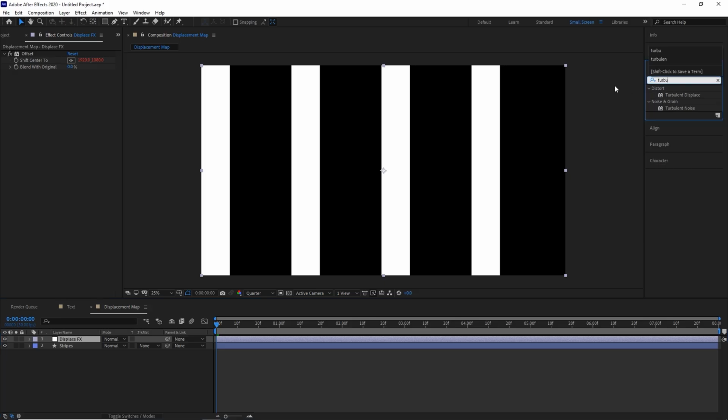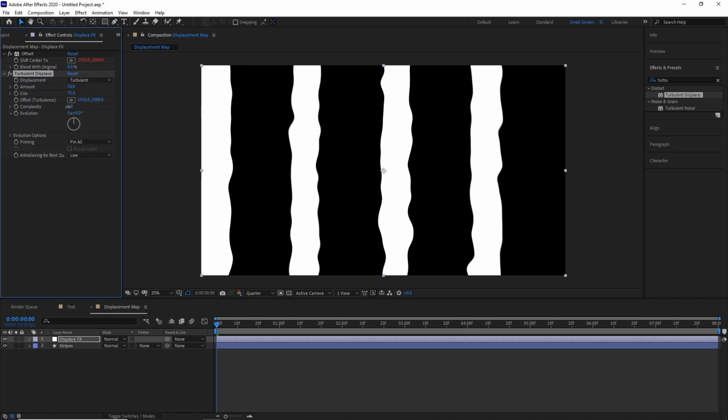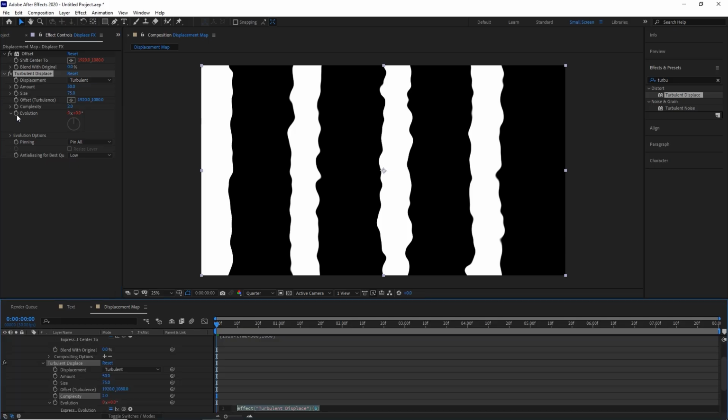Add a turbulent displace effect. Set the amount to 50 and the size to 75. Set the complexity to 2. Press Alt and click on the evolution stopwatch icon. Type in the expression, time times 300.